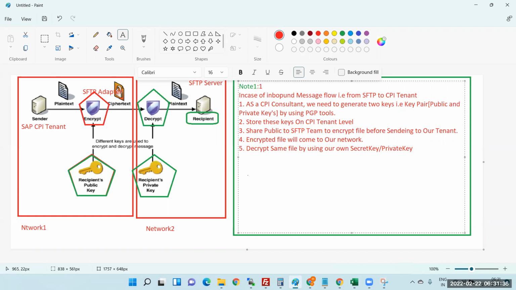Next, let's go to the similar way. Put a note 2 here. What is note 2? In case of outbound. Outbound message flow. Outbound is nothing but from CPI to the receiver, the recipient SFTP server. Correct? This is the outbound message flow.